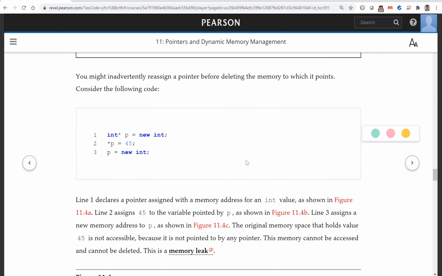Now let's look at this one right here. I have this new int, we created a new int. So that's a memory, and I don't have any value initialized for that int in the memory. Now I'm going to assign 45 to this p, that's fine. Now I'm doing this again, look at this new int again. Now you're creating a new object, and this new object is pointed to by p. What happens to the previous object? That becomes garbage.